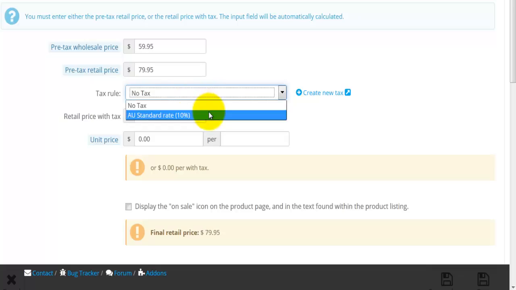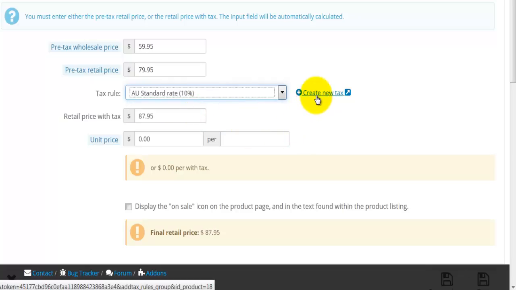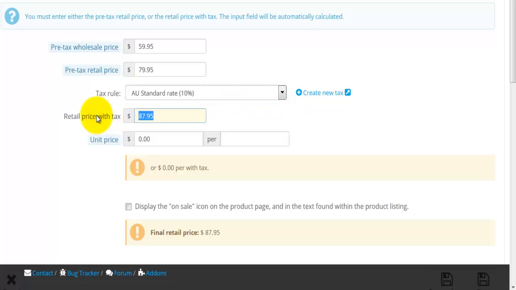the AU standard rate of 10%. This comes straight out of the localization pack, which we have downloaded, imported and installed before. Now you can download and install many different localization packages, as we have seen before, and those will be available here. Also you can create a new tax if you wish to. To do that, you will follow this link here and then go through the procedure of creating a new tax. Then it will automatically create my retail price with tax.